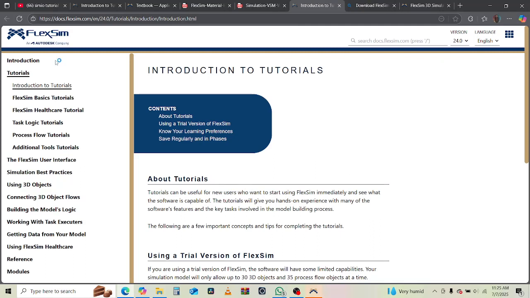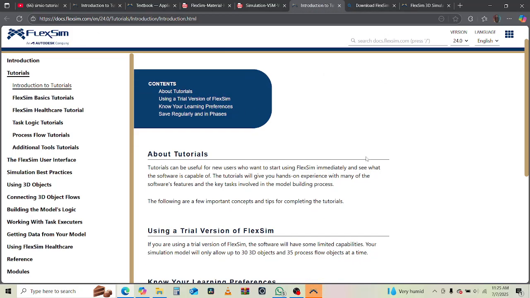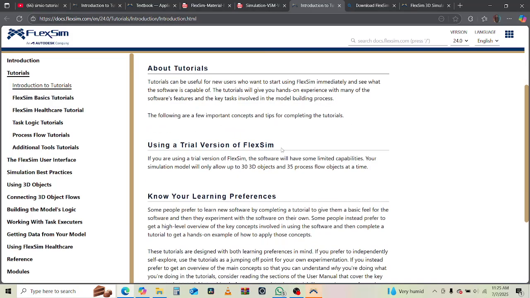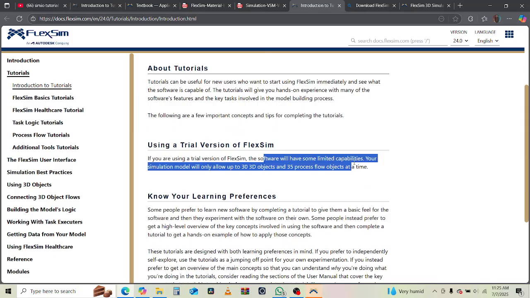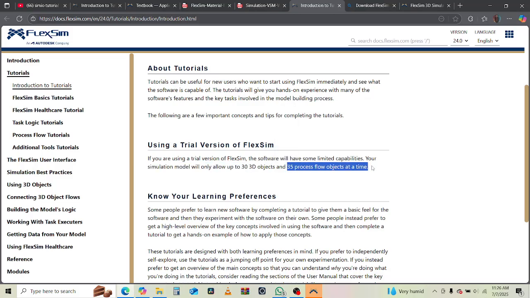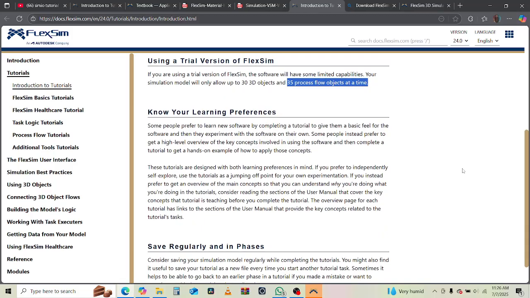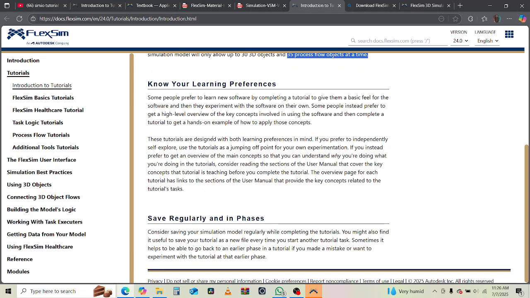Okay, so in the standard or default tutorial site provided by FlexSim, it says that if we are using a trial version of FlexSim, the software will have some limited capabilities, which I already mentioned. Your simulation model will only allow up to 30 3D objects and 35 process flow objects at a time. So we already know that.